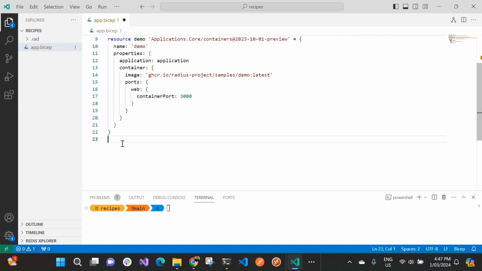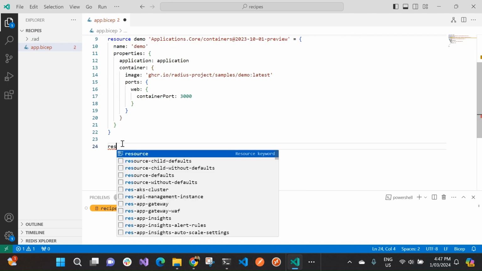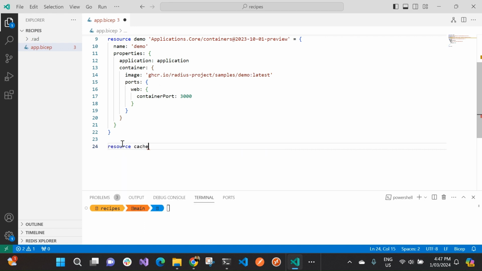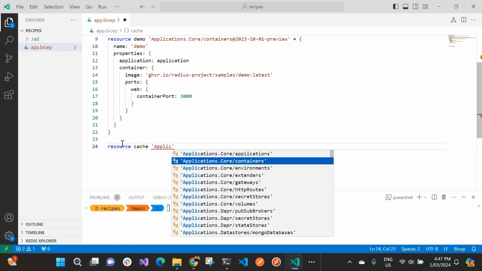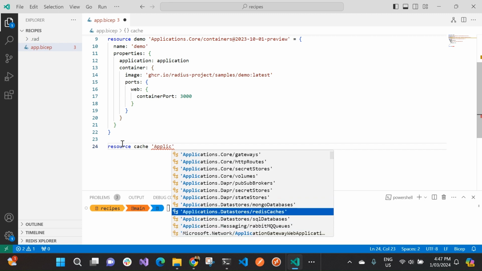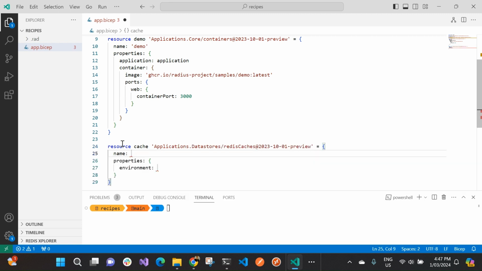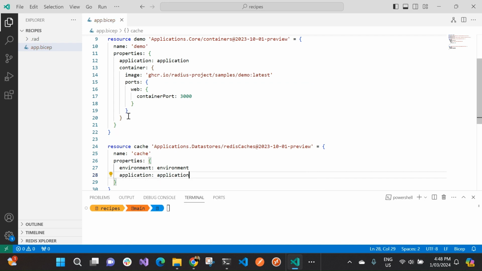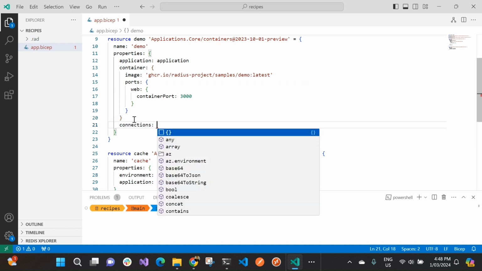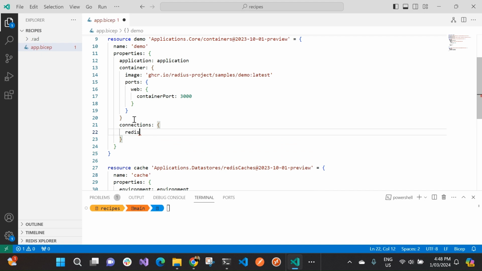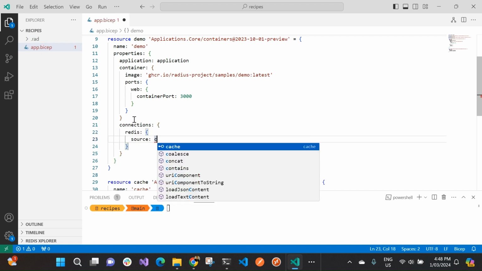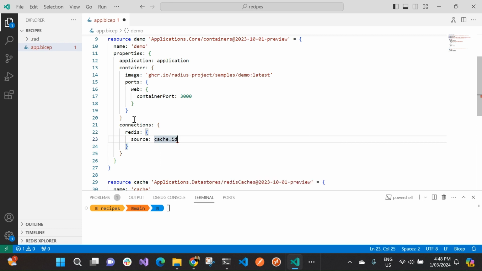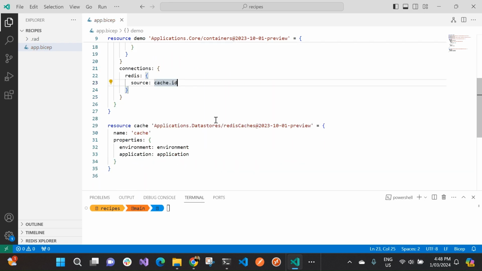And I'm going to scroll down here a little bit. On line 24, write resource cache. I'm going to create a new Redis cache. I'm going to give it a name of cache, not very inspiring. I'm going to say it's deployed to this environment with this application. And then I'm just going to go ahead and connect it to my container by defining a Redis connection using the resource ID of that cache that I've just defined.